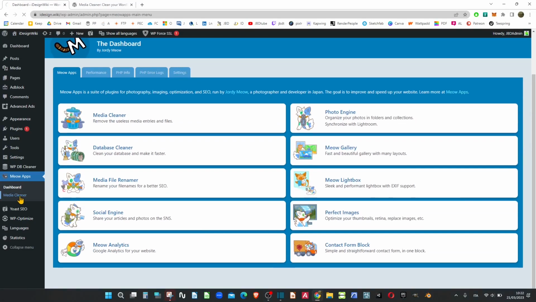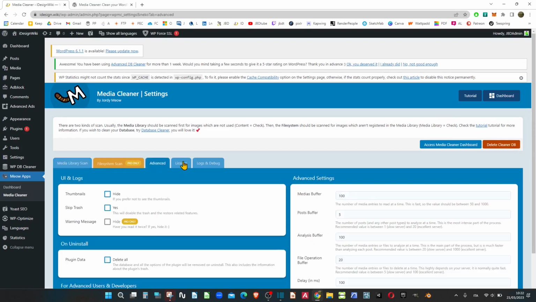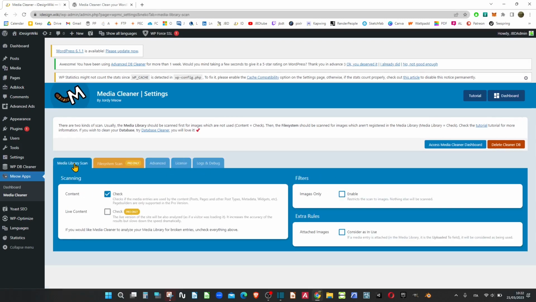Now we can click here also Media Cleaner. We can go directly to the one that we're actually using, and we also have some tutorials, and here we have some settings that you can use, some checkboxes if you want to restrict your scan and operations only to images or attached images and so on. You also have some additional pro features if you want to check them out, and here you have some advanced and other stuff that you can see.